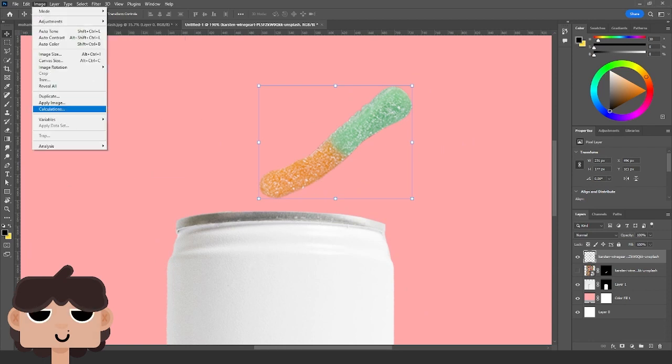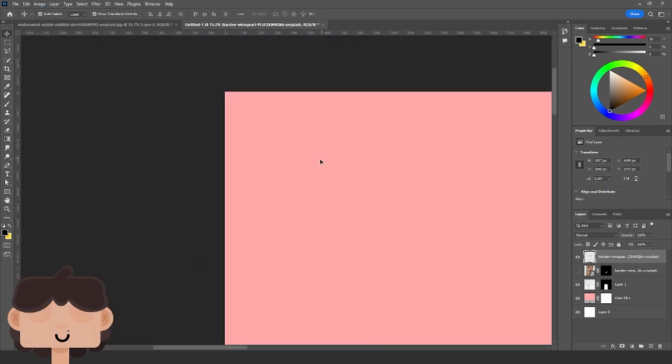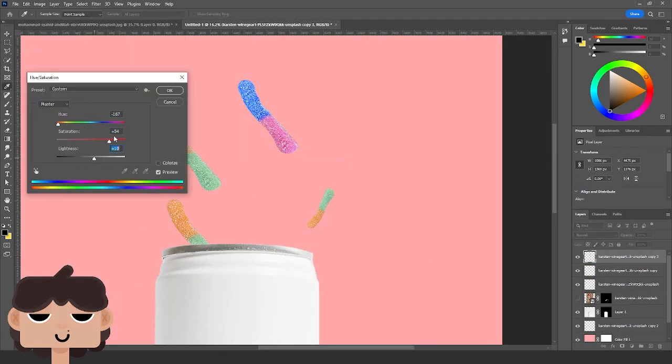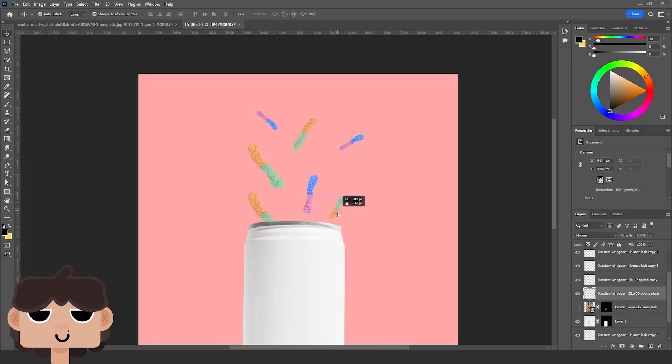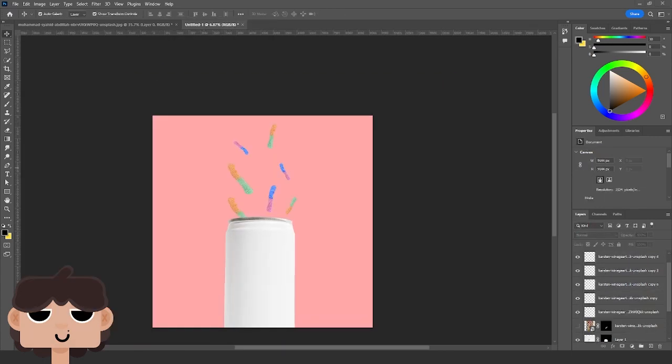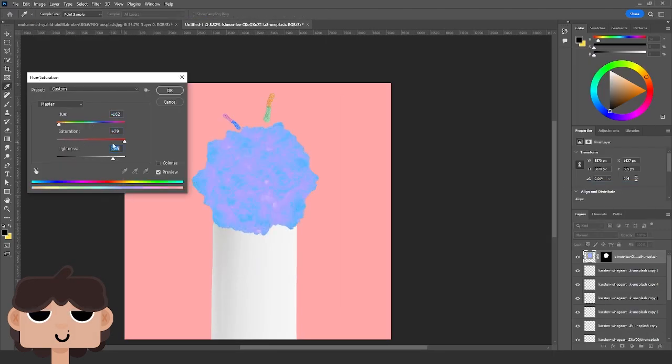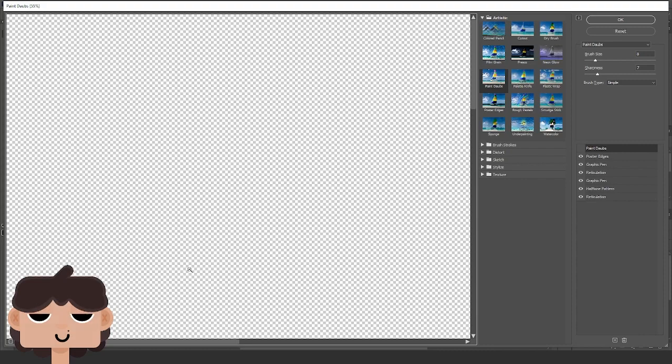So yeah, I've already been wanting to get into After Effects, and I don't know if this is the correct way to use After Effects, but I really did enjoy using it. It was a bit confusing at first, but you know, it's fine. So my idea was that the can would explode and gummy worms would be pouring out.